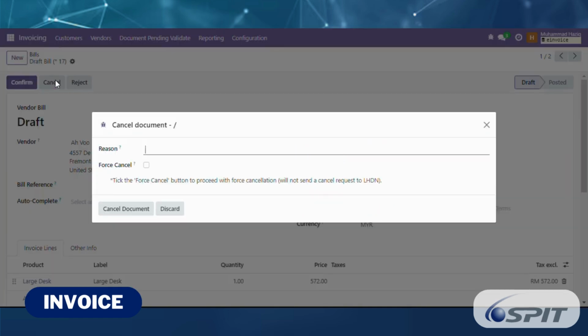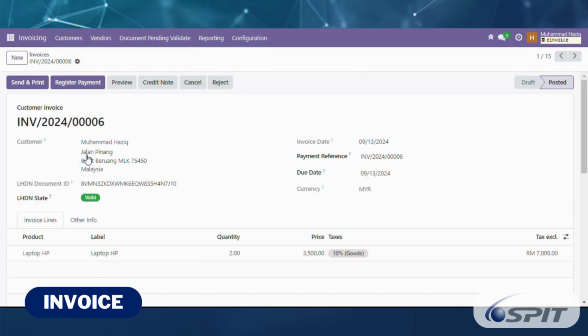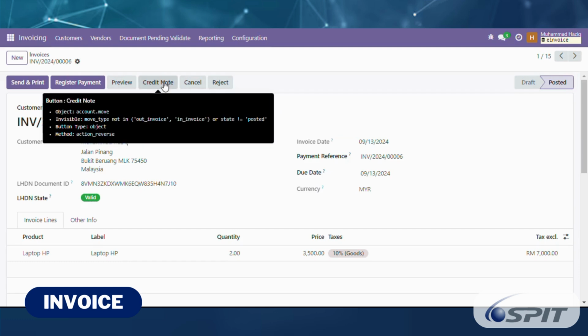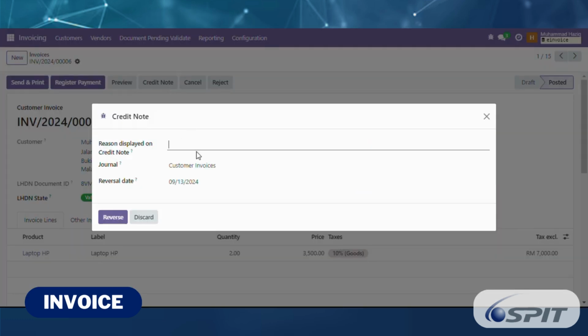If you need to cancel an invoice, you'll be required to give a reason for the cancellation. The same applies if you want to create a credit note. You'll need to provide a valid reason.